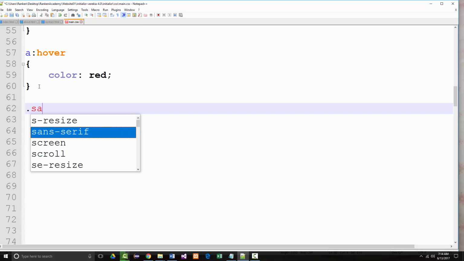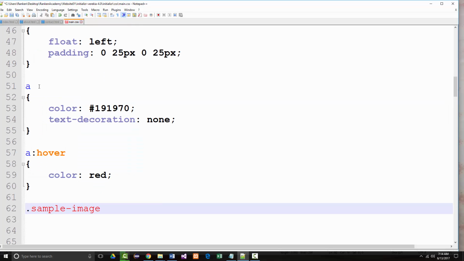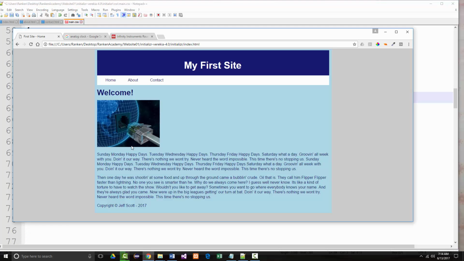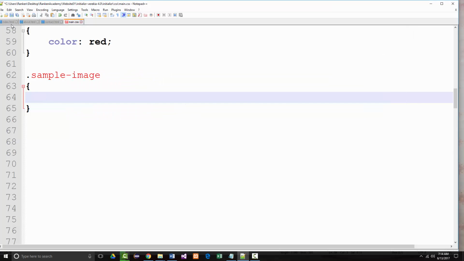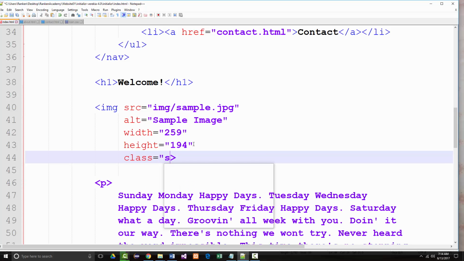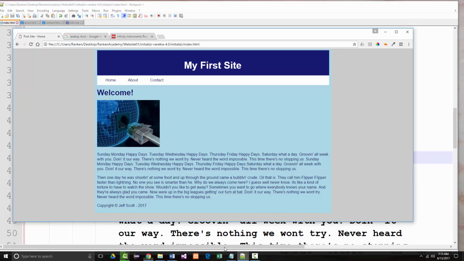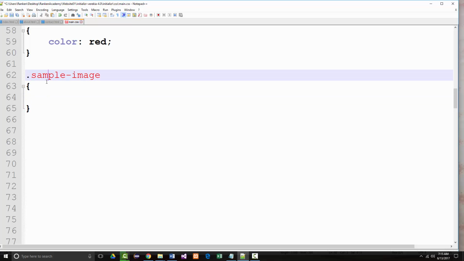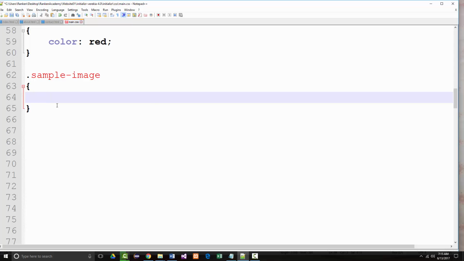How about our sample image? This is the image that we put in, just on our home page. I didn't give it a class, and I want it to have a class. So I'm going to say here, class equals sample-image. All right, so now I can show you a class in here. Dot for class. Notice that's just the color coding of the editor. And I want it to float left.